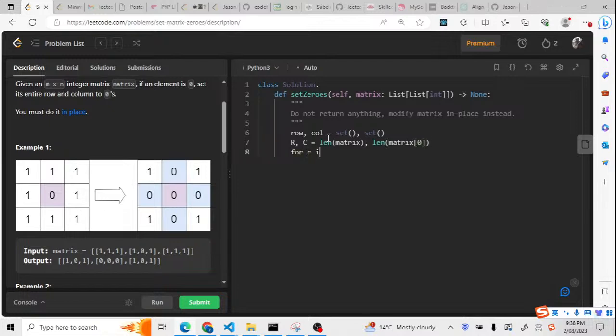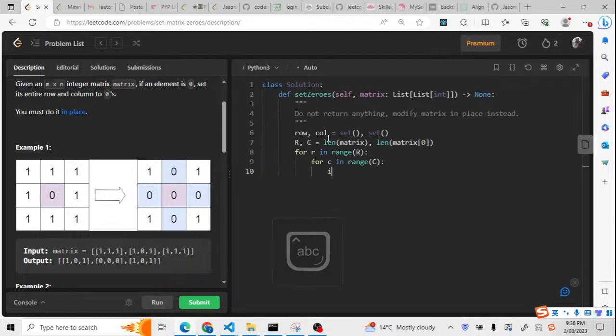I'm going to use for R in range R, and for C in range capital C. So if matrix[R][C] equals 0, I'm going to put it in my row and column set. So row should add this R, and column should add this C.